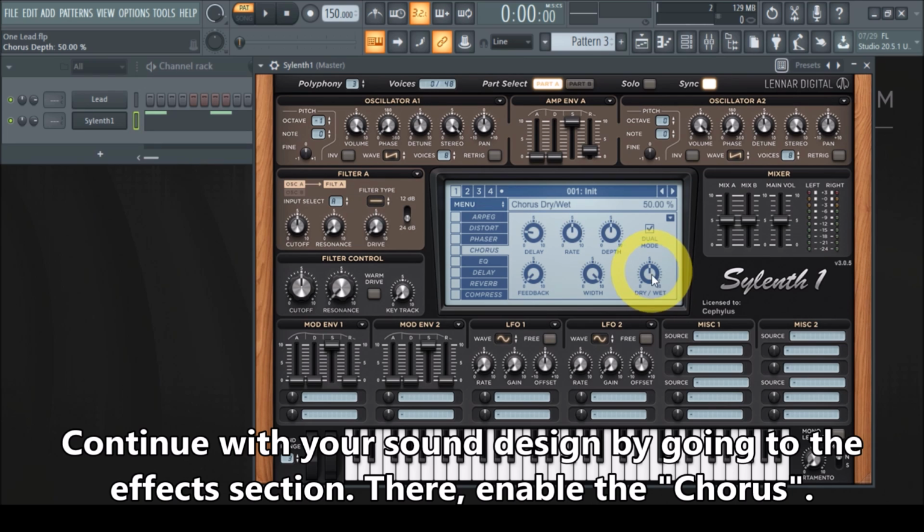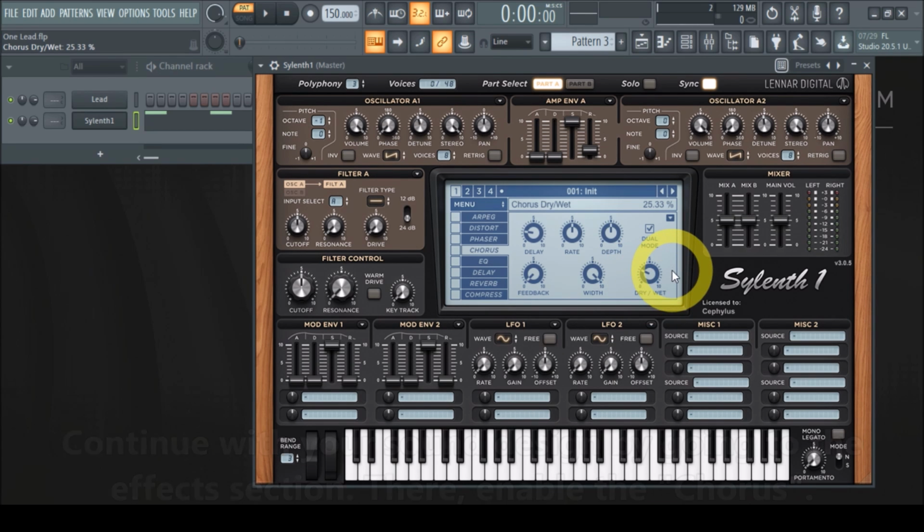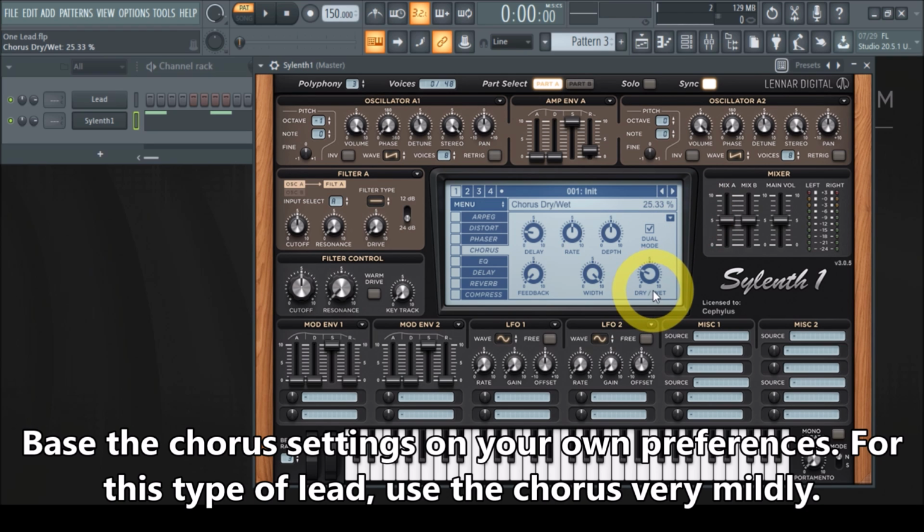The dry wet, let's put it a little bit down, let's say around 25%. So around 25% will be applied. The rest is just dry signal, so the chorus doesn't affect the sound that much. It's just a little bit of a taste.